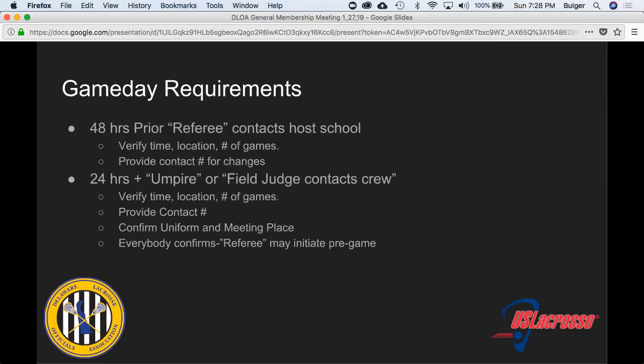Game days. 48 hours before the game, the referee contacts the school. JP and I talked about it. I think it's very important to do that this year with all the changes to the Arbiter. This is a national thing, and there's going to be some issues with sites and fields and things like that. We don't want to get stuck in that. So we're recommending you email the AD 48 hours ahead of time, verify time, location, single game, doubleheader, whatever.